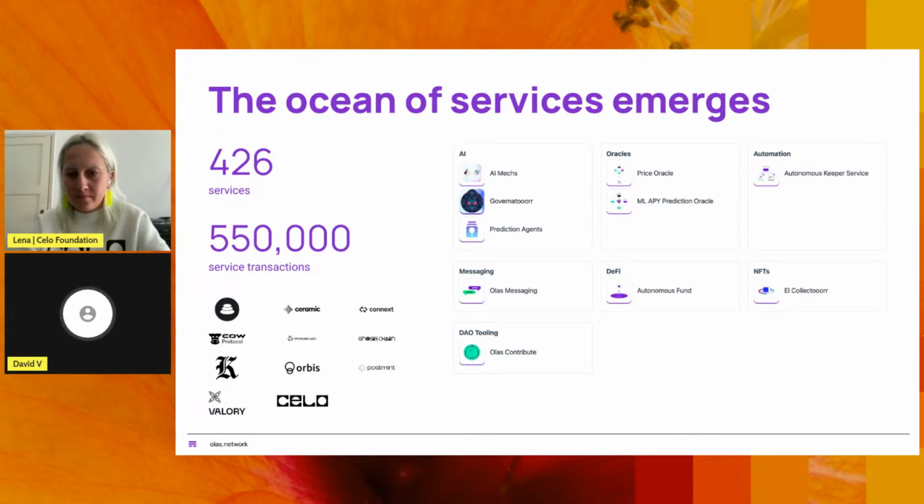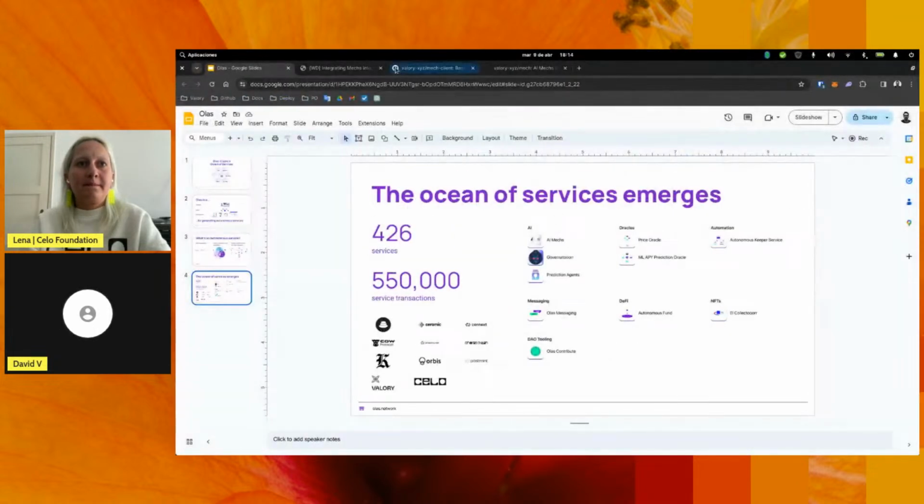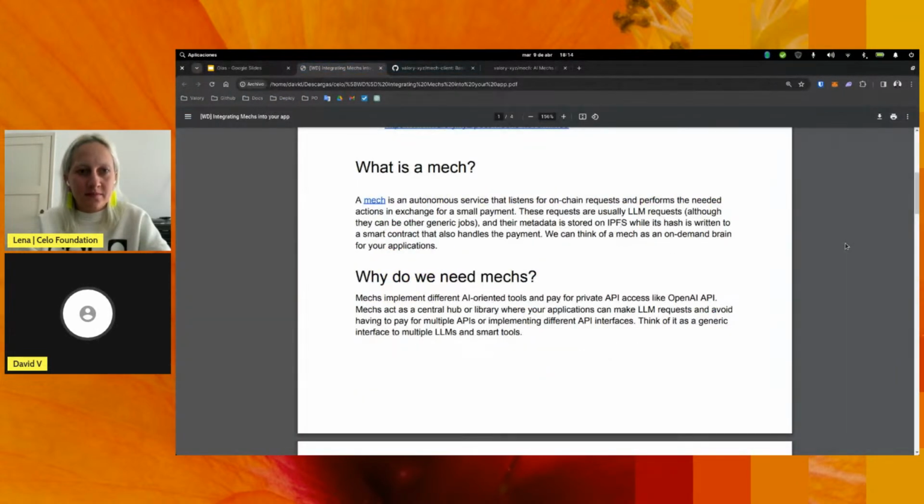And this brings us to what is an AI Mech. For this, let me finish my presentation here and open this other document that I have handy on the back of my screen. So a Mech, as I was saying, is one of our autonomous services. I mean, anyone can run their own Mechs, but the most popular one is the one that we are running ourselves on the Valory side. So you can think of Mechs as an on-demand brain for your applications. Mechs are autonomous services that listen for any kind of requests and send some response back through the chains.